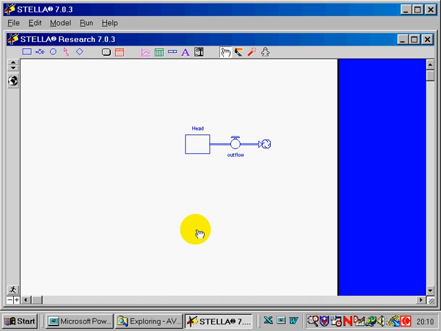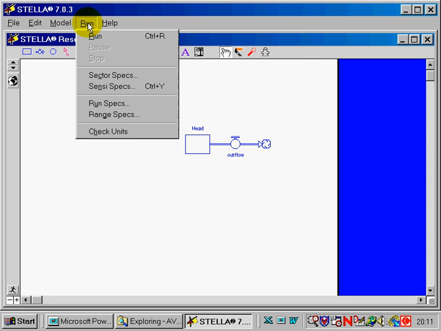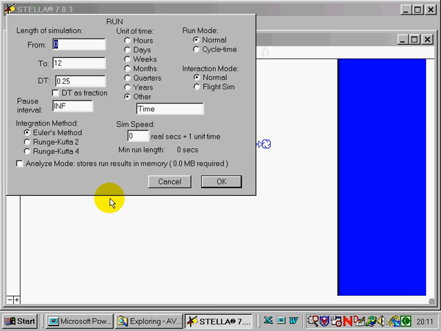The way Stella works is it simulates a process at intervals of time that you specify. And so let's go right now to the run specs, as they're called, and tell Stella how long we want to simulate this process and at what interval. The default is always 0 to 12 at 0.25 increments. I don't want to use that. I'm going to use hours for my units of time.